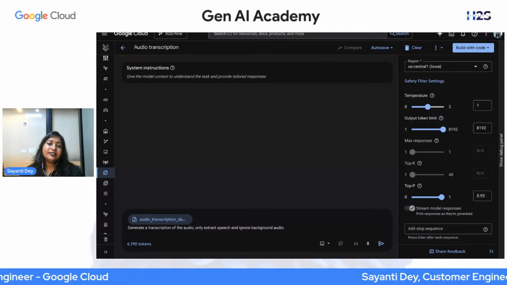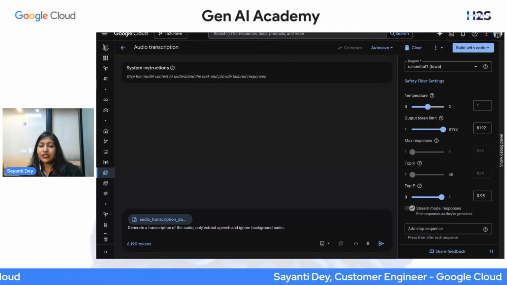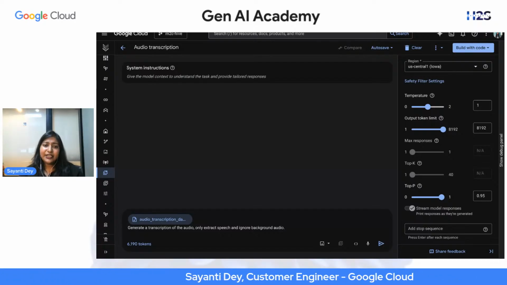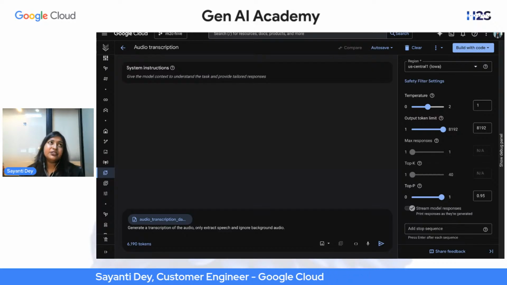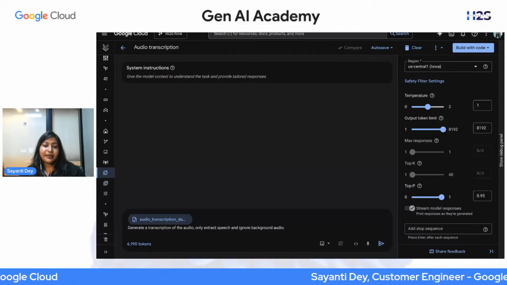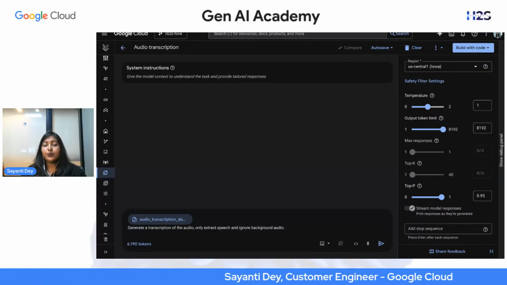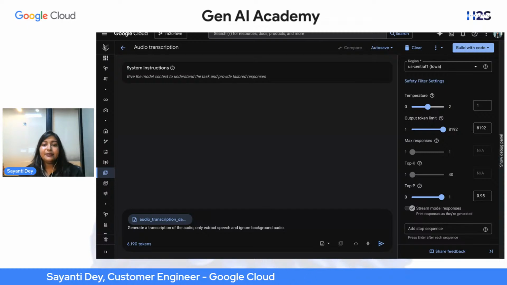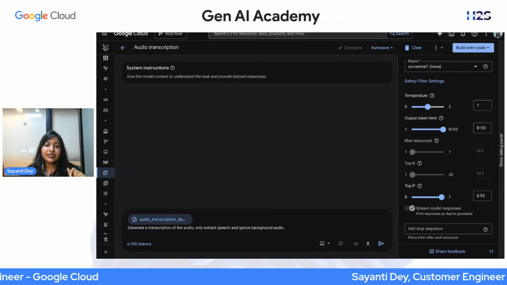These parameters are available in different models, but the availability might differ between the models. Let's say for 1.5 Pro, probably three parameters are available. For 2.0, there might be two, so the numbers vary based on the model. Now the most common parameters are the ones that you see here.